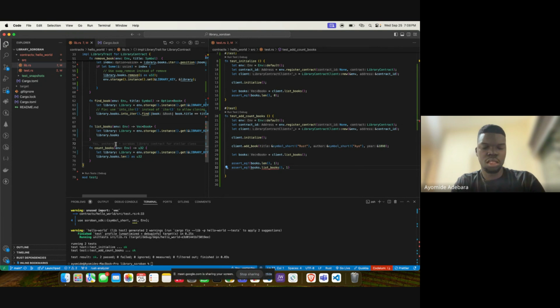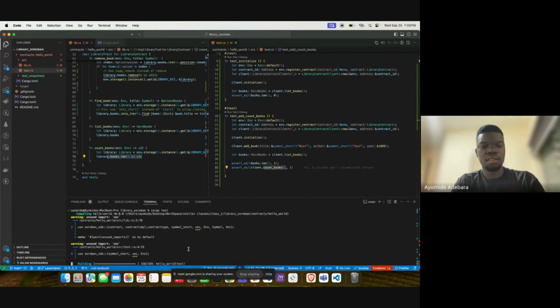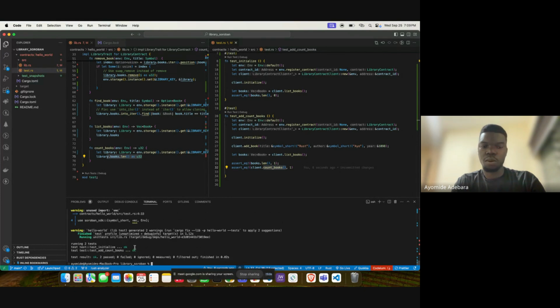Okay, you know what? Let's return this. Oh, that was a mistake. This is meant to be client.counts. To count the books, it's literally going to give us the length, just to show that this is a different method and we have already implemented the function before. So we're going to cargo test and we are going to see that it's working here.